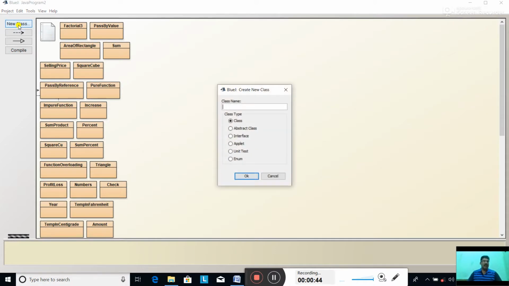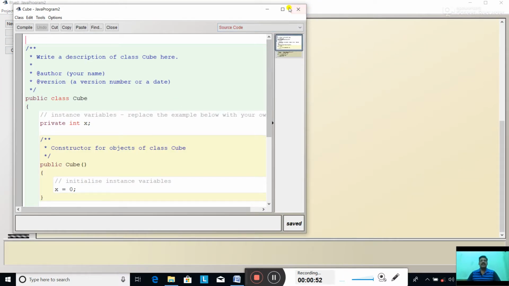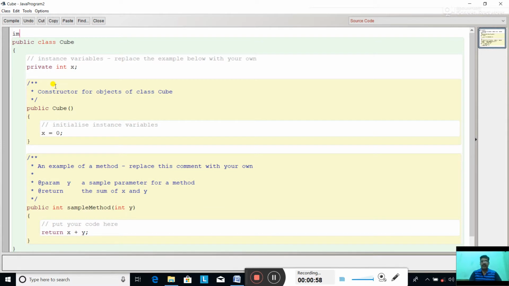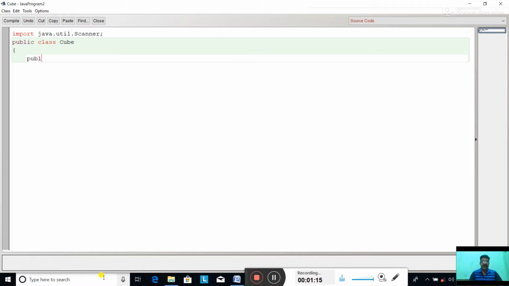Class name: Cube. Type the class name. Class is created. Open. First line: import java.util.Scanner. These are the common lines we write in all programs. Public class Cube. The next line will be the method line: public static void main(String args).